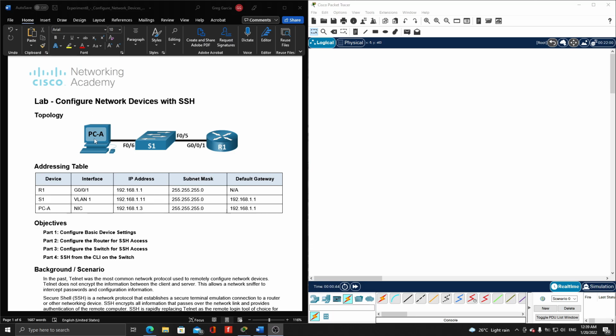So for the network topology, we have PCA, S1, and R1, and we also have the addressing table, where R1 will have an IP address of 192.168.1.1 with subnet mask 255.255.255.0. So same subnet mask for all the devices.